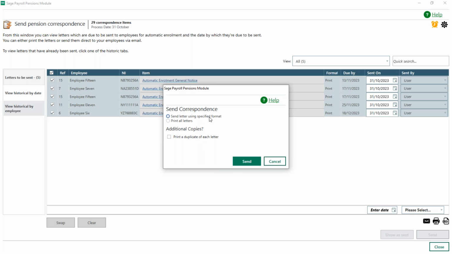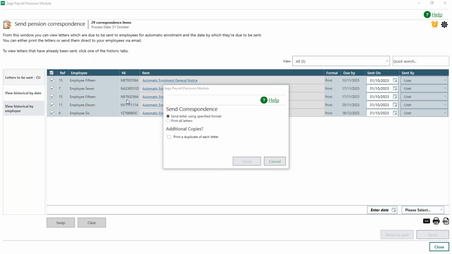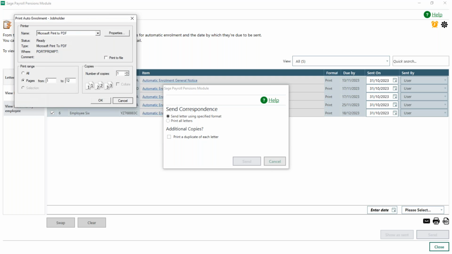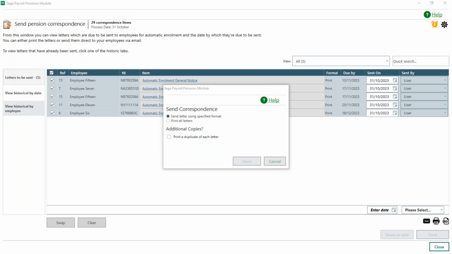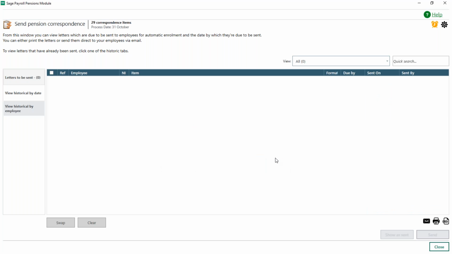it's asking now to send it as a specified format, which is print for us, or we can override that format and print all letters if you've got some set up for email. I'm just going to click send, and you'll see it comes up with your usual print dialog, which I'm just going to cancel out of because I don't actually want to print them for this demo. And because of 3 letter types, we'll get 3 of those print screens. And that has then produced the letters for our employees.